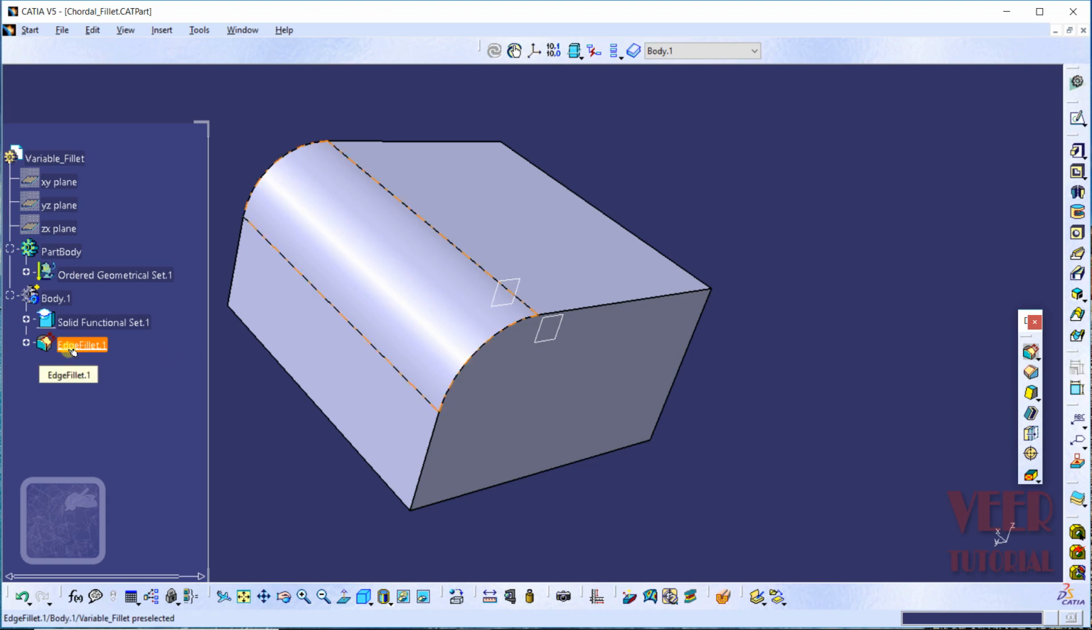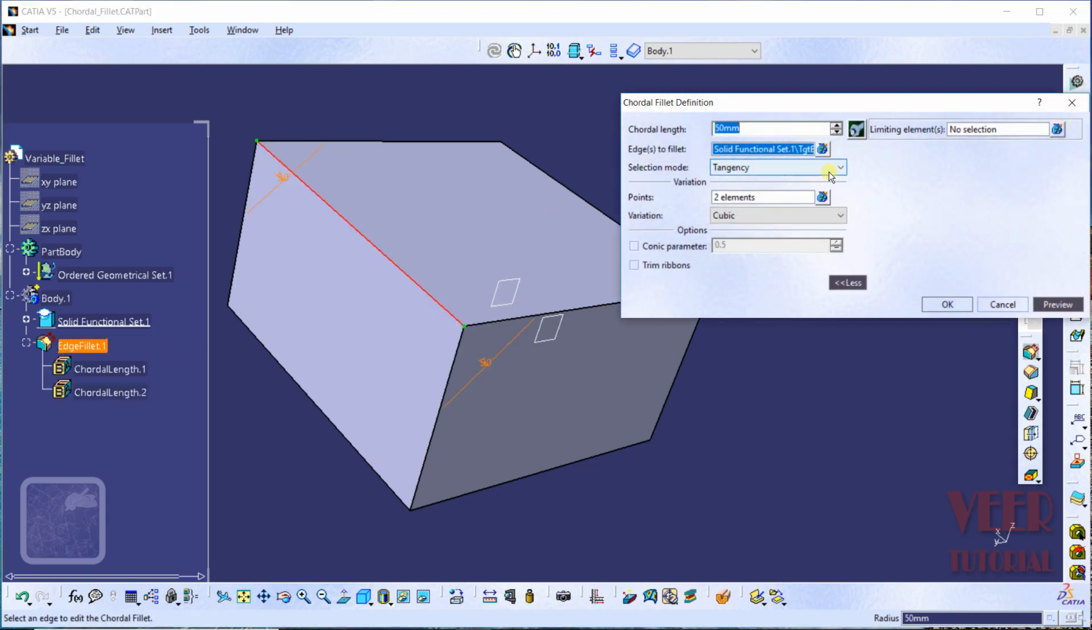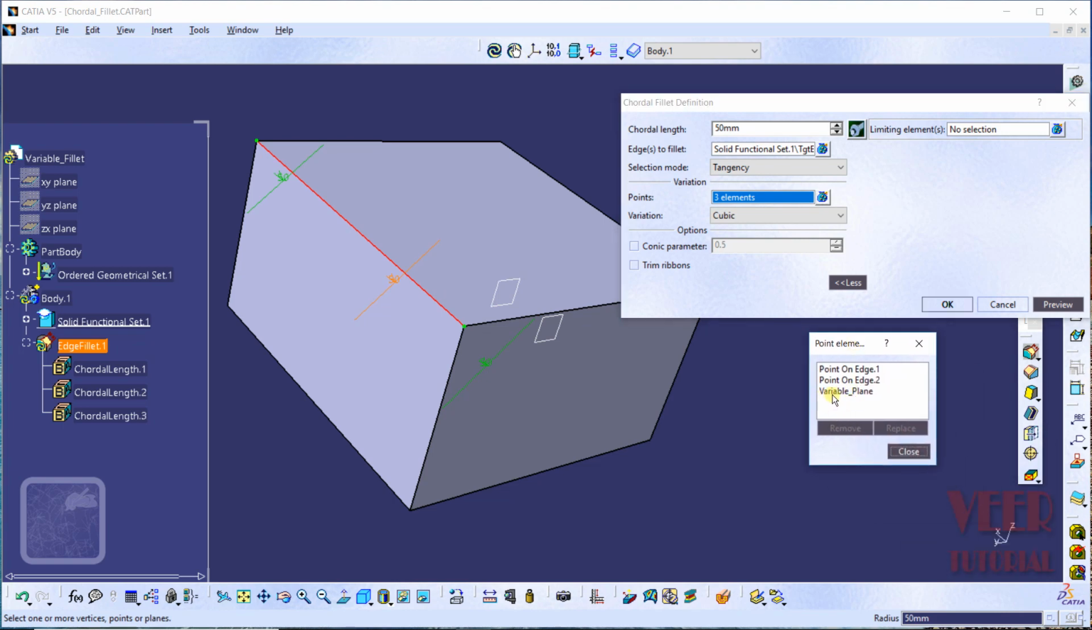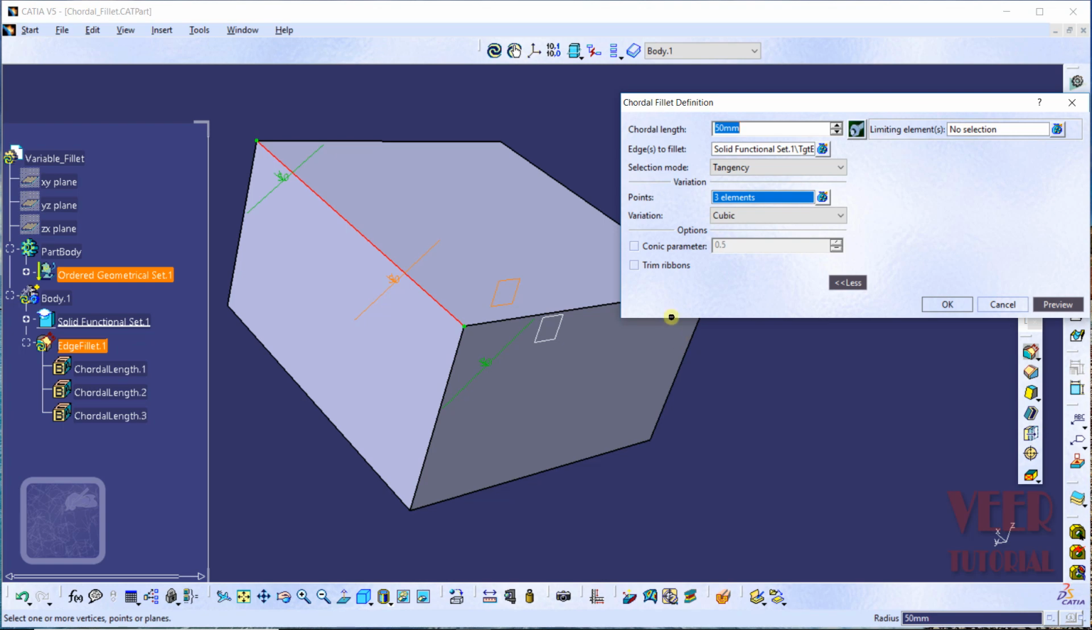Make a double click on this edge fillet and then go to the point option. In this point option, select this plane. Click on this variable plane, and now we can see we have inserted a third point. In this point element we can see we have point number 3. So I can click close, and then we can define the chordal length for this point.